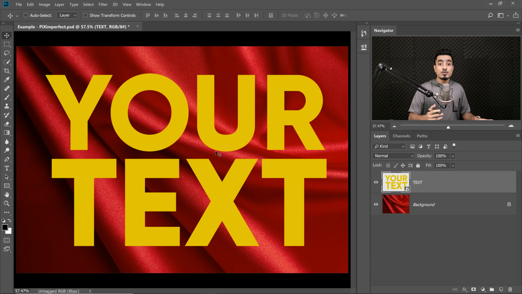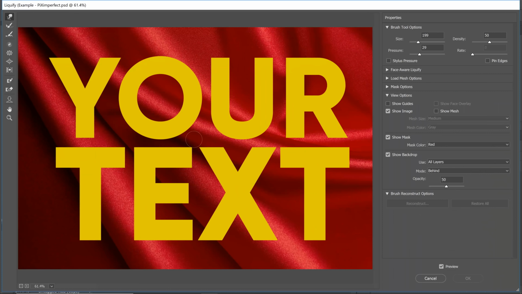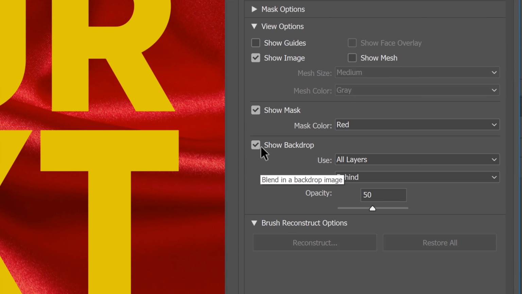Now, I know some of you are aware of using displacement maps and all of that stuff, but the problem with that is it's not always accurate. I'm going to show you how to do it manually. That's very, very accurate. We're going to use that later, but first of all, we're going to do it manually by using Liquify. So let's go to Filter. And then choose Liquify. Dialog box will show up, and all you gotta do, you gotta make sure that Show Backdrop is checked.